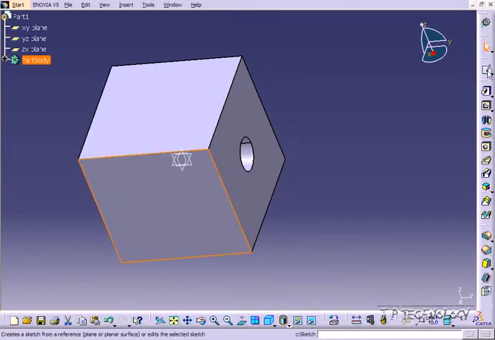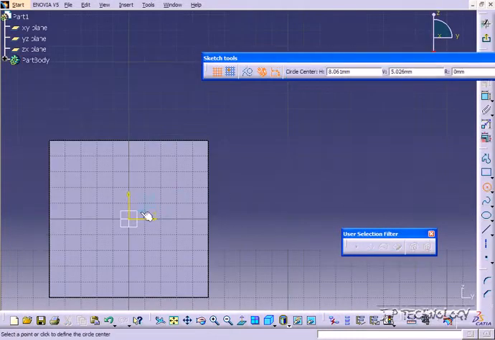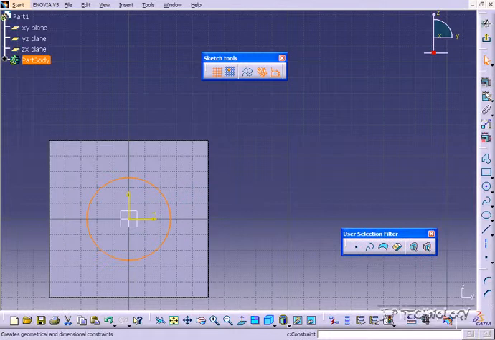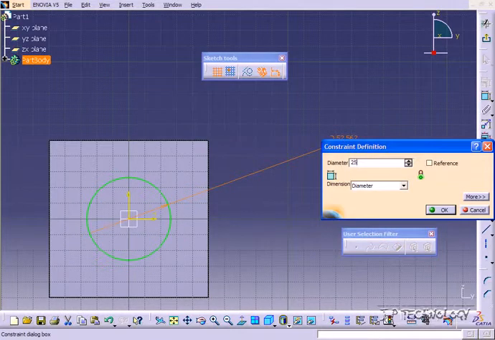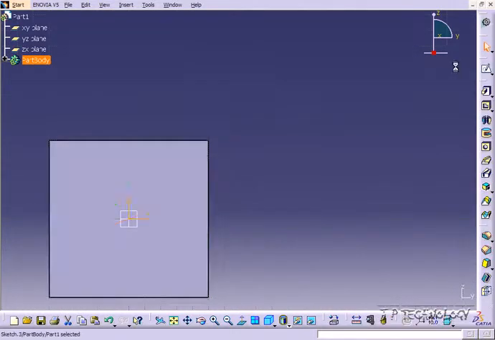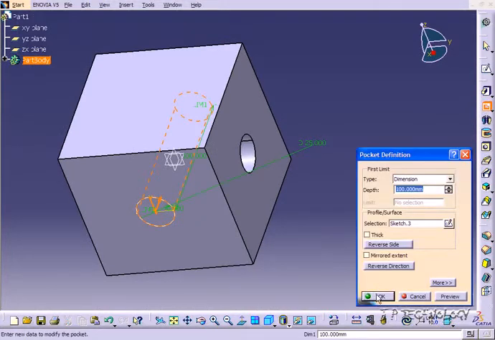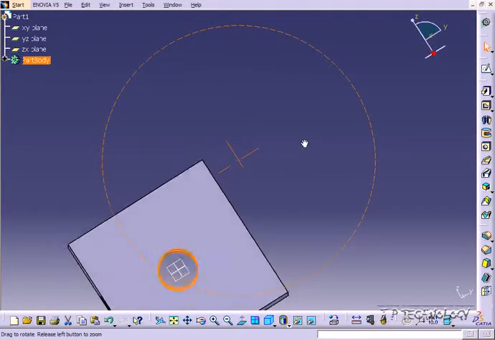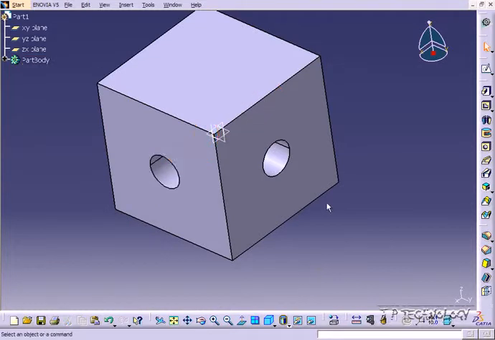So click this face, click sketch, sketch the circle, dimension it to 25, and we'll exit the workbench, create the pocket. So now we're all the way through that side too. So now we'll do the final one.